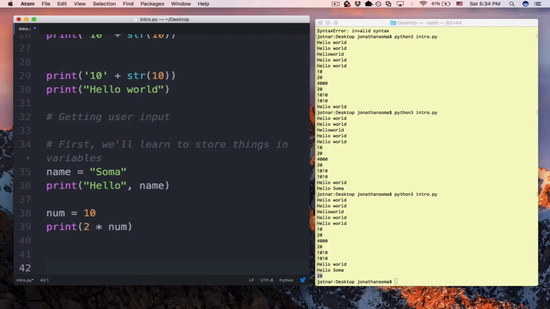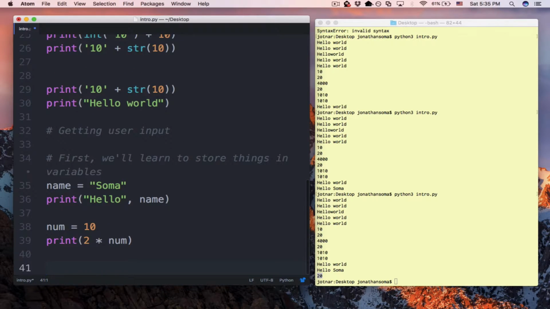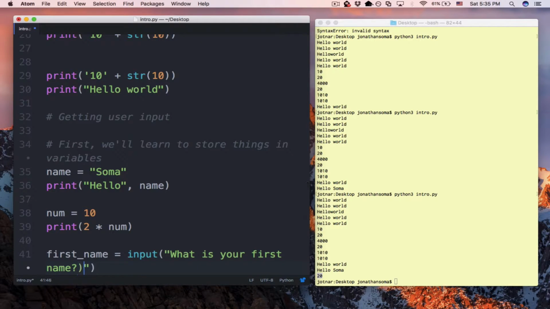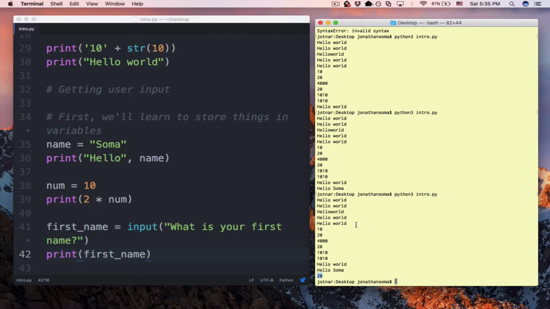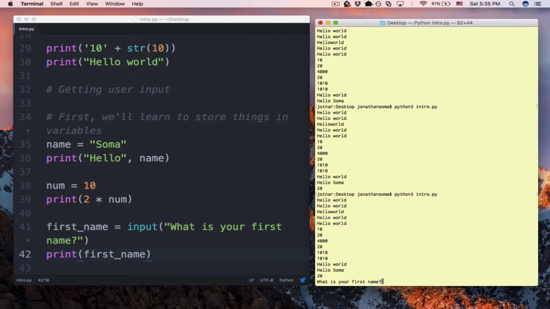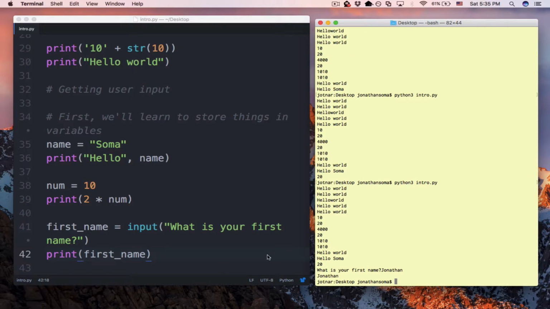All right. So now that we have stored things in variables, it's more fun to get information from the person that you are running your code. So let's do this. First name equals input. What is your first name? So I can just print first name. I'm going to run, and it's going to say, what is your first name? And I'm going to say, Jonathan. Enter, and then it prints Jonathan.